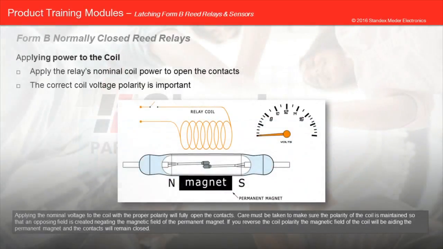Applying the nominal voltage to the coil with the proper polarity will fully open the contacts. Care must be taken to make sure the polarity of the coil is maintained so that an opposing field is created, negating the magnetic field of the permanent magnet. If you reverse the coil polarity, the magnetic field of the coil will be aiding the permanent magnet and the contacts will remain closed.